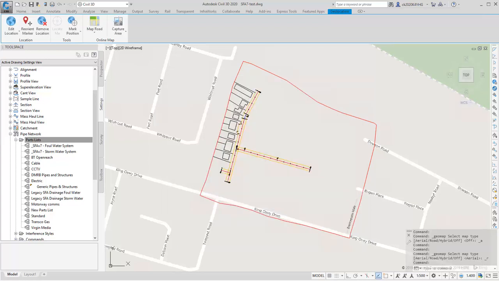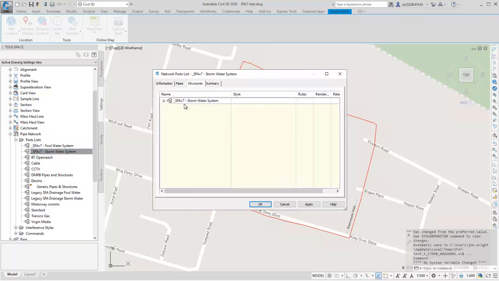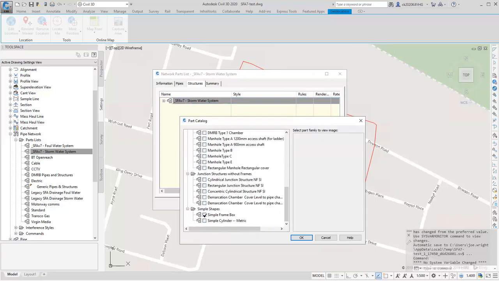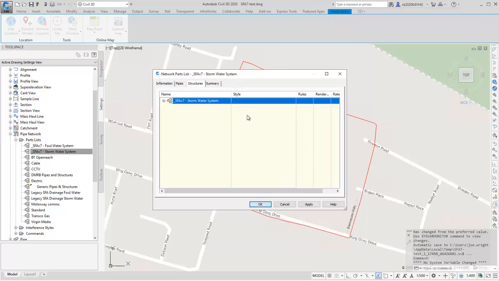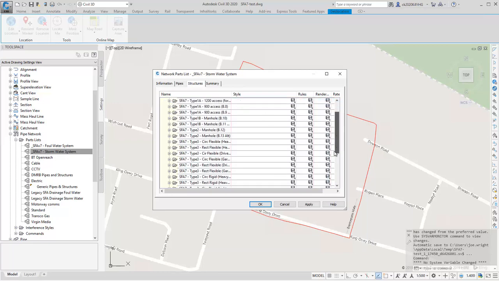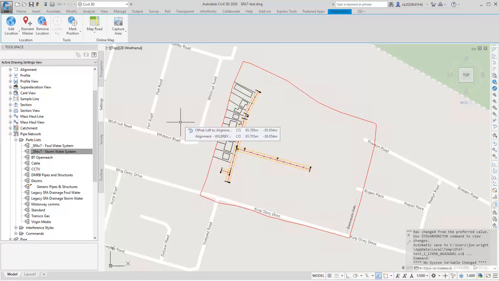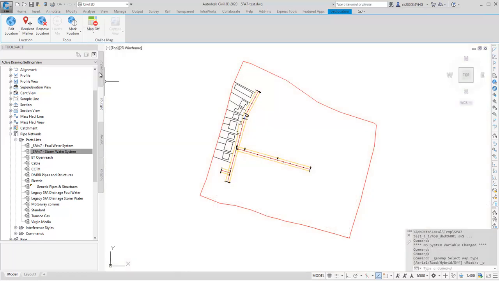Whilst I'm here, I'm going to add an extra part to the SFA 7 Storm parts list. This simple frame box was added in 2019, and because I didn't document it, I don't think it's being used, so I'll show you how this works later. For now, I'll just add it to the parts list.